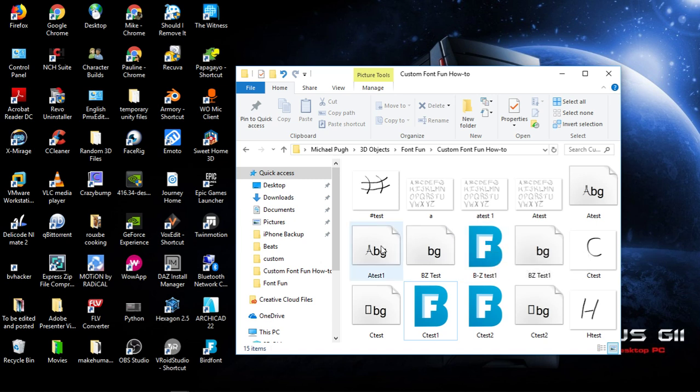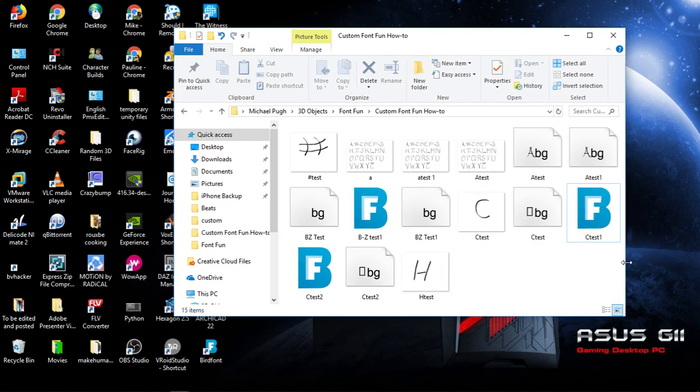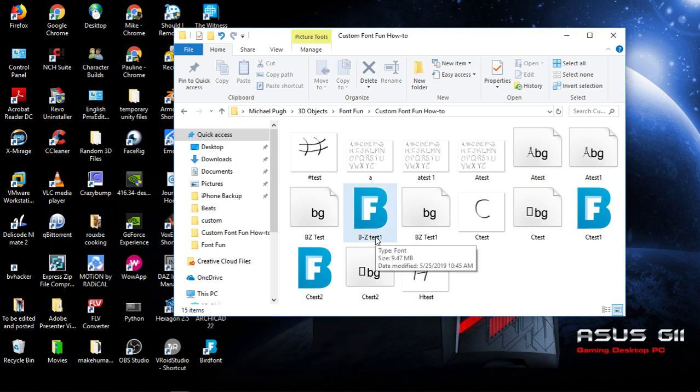Let's see. Let's move this over, and we should see BZ test 1. And I think this is the font type here. So we're going to right click it and let's see, open with, should show preview. Actually, BZ test, here it is right here. And BZ test 1. All right, this is it.